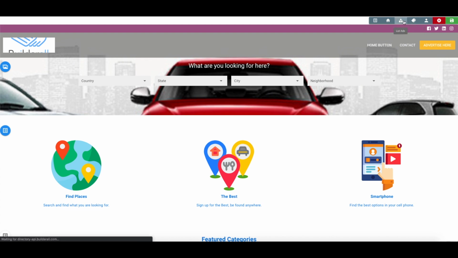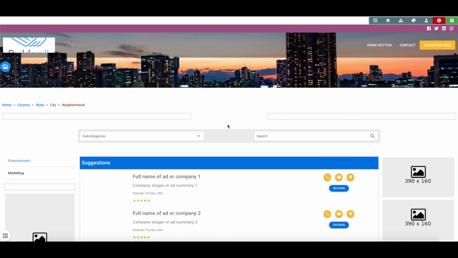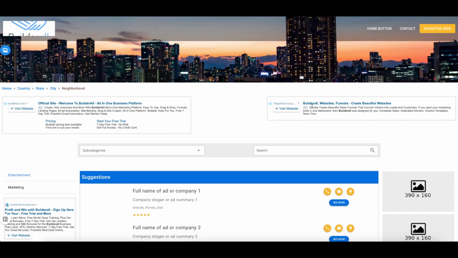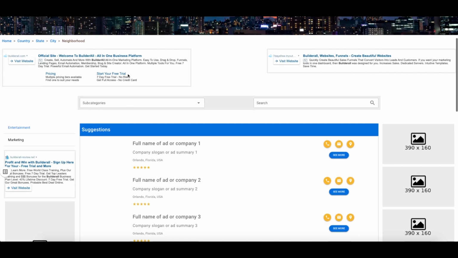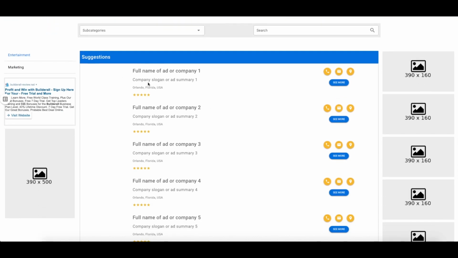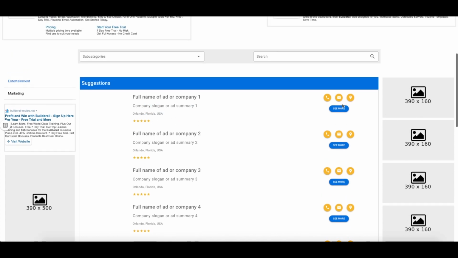So your list of ads is literally going to be where your ads appear. All your ads that you put on your directories will appear over here. These ads over here are going to be pre-selected, so you can't really select what it's going to be in them. Your list of ads is going to be right here. So this is how it's going to show your full name of ad company 1, company 2, company 3, and this goes on. The slogan that you put or ad summary, where is it from, how many stars, the rating, if you want to call them, email them, or see the location. You can do all of this over here.